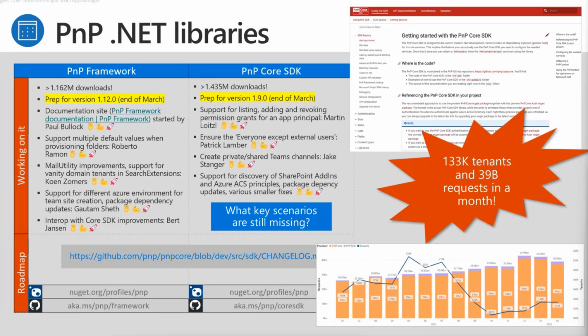So let's see, core SDK side, Martin has been doing several updates around the app principles, and now we added the final part. This is about listing, adding, and revoking permission grants. Patrick Lambert did work on enabling the "everyone except external users" claim. So there's a special claim, if you want to ensure that user in your site, depending on the tenant, you have to do some tricks, and he did work there to make that happen. Jake helped us with enabling provisioning of private and shared team channels.